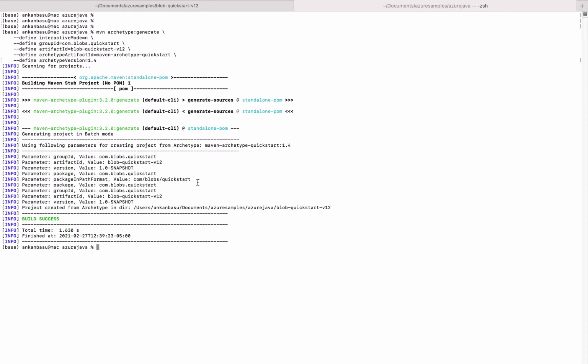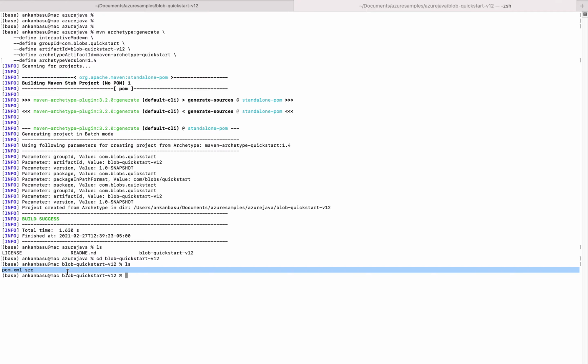So at this time you can do ls. It should have created a new folder for me, which is blob-quickstart-v2, and this one should have the pom.xml and the src folder. So let's just get in there, and if I click on it, you see the pom.xml and the src folder, both are there.